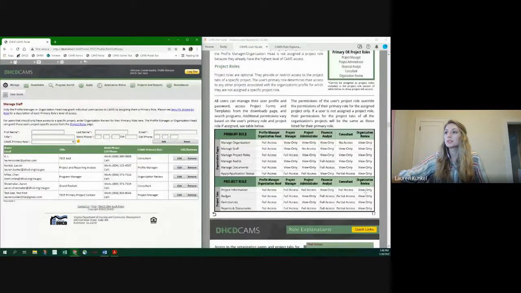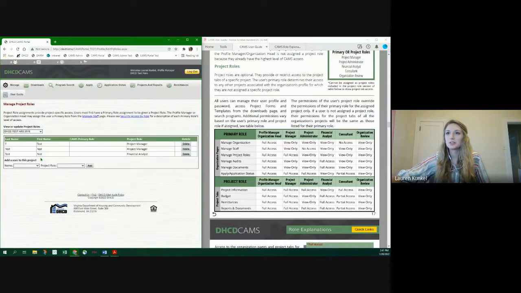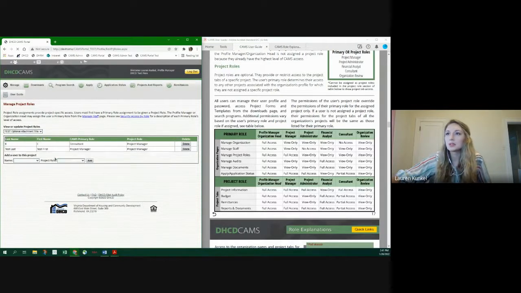So the difference here for a project role is really when we're looking at these last four roles that have limited access. If we want to grant someone additional permissions on a project, but we want to limit their permissions on all other projects. So if we are looking at our project roles, see if I've got some assigned. So I do have some assigned here. I guess I just deleted that person. We don't see their primary role.